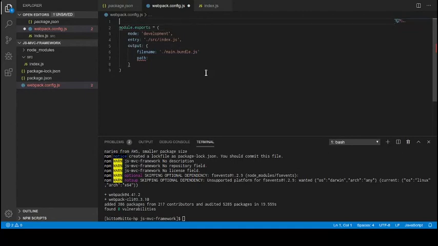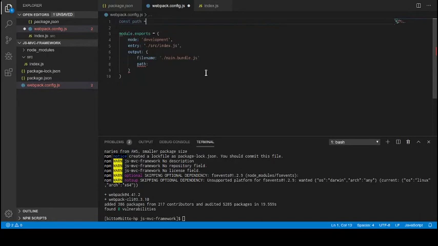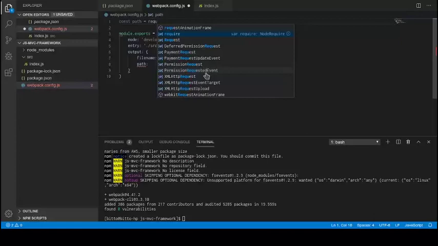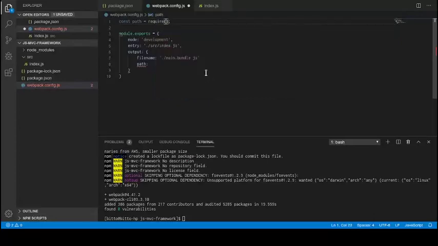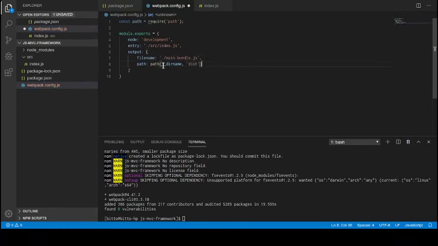In order to include the path, I need to add a constant path from the path package, require path. Okay, so path will be __dirname, and the directory will be dist. Okay, now we have added our entry point file and specified the output folder.